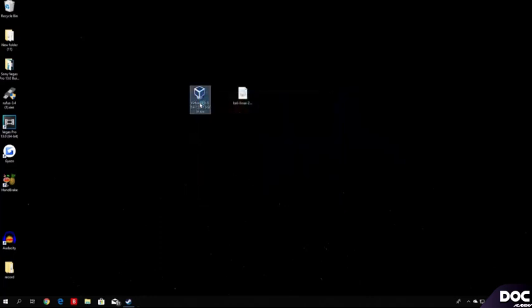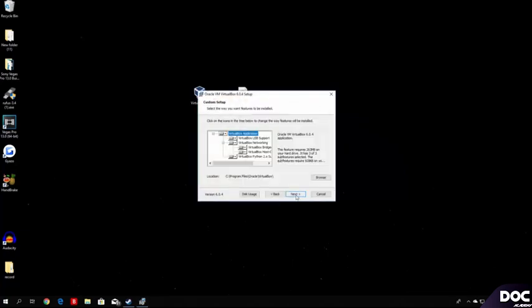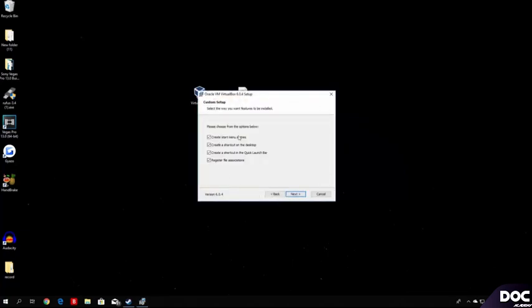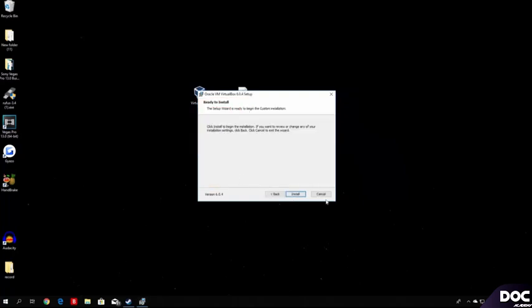I will double click this once again, and we can see I will just go next on every step. So create start menu. If this is not checked for you, make sure to check it, so it actually creates a desktop icon for you on your own desktop, so you can actually easily navigate to the VirtualBox. So just click here next, proceed with the installation, yes, and then install. This shouldn't take too long.